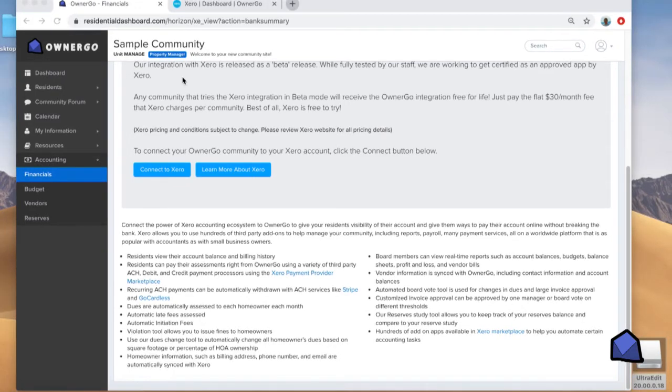The reserve study tool allows you to enter your reserve studies from multiple years and compare them to your current budget. It allows you to plan ahead for your reserves and make sure that you're on track with your savings and goals with the reserves. And as I mentioned before, there are hundreds of add-on apps that you can obtain through the Xero marketplace to enhance your accounting experience with Xero.